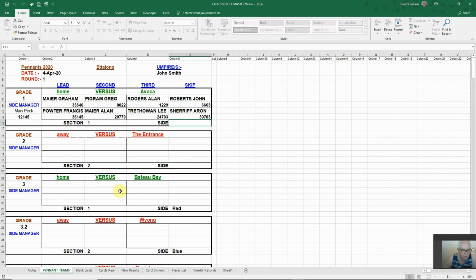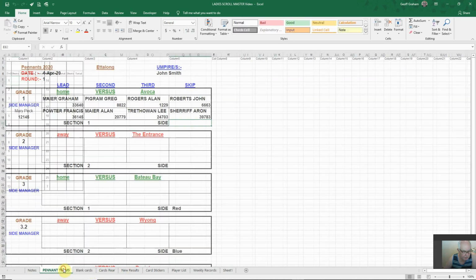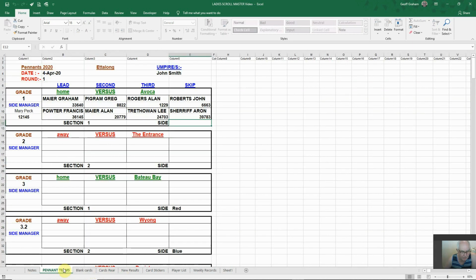As I said, if you want to change anything at all, you don't go to these sheets, you change everything at the front. Now, that's basically it if you're only going to do the blank cards and the result sheets and stickers for the cards.